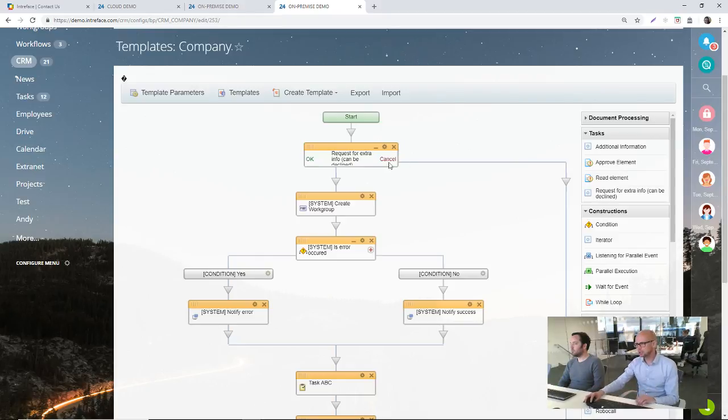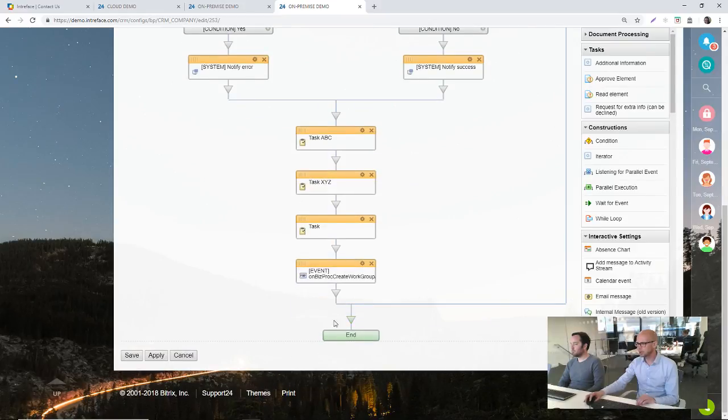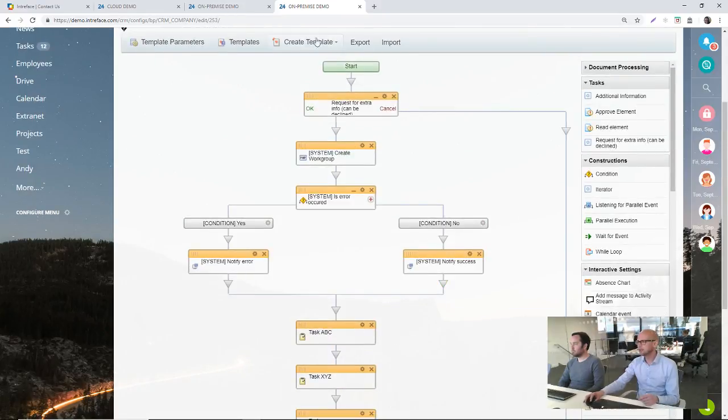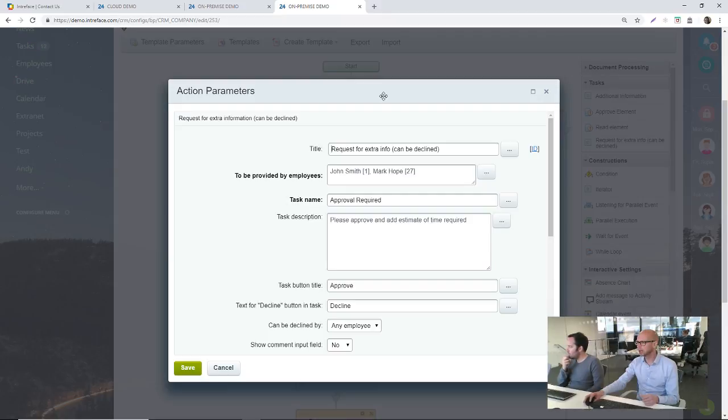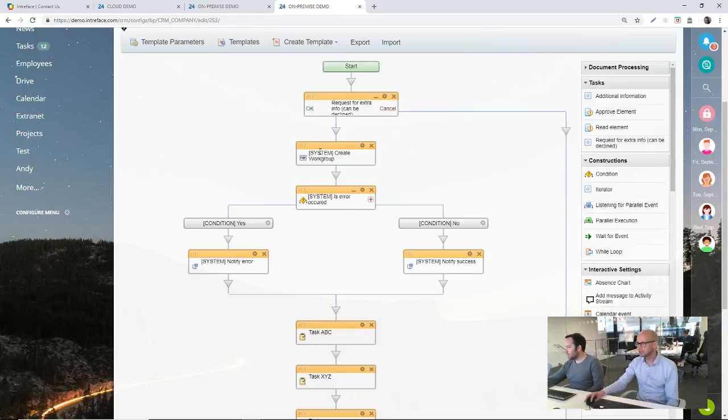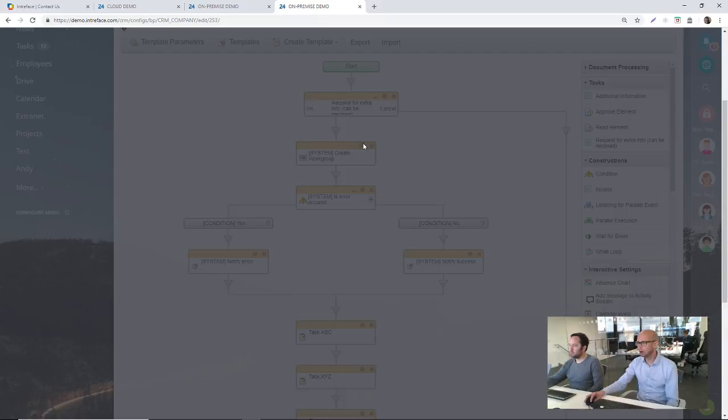If it's rejected, then the process runs down this right hand side and then it will come to an end here. If it's approved by the specified approver, let's just see who that is if we open that up. So the specified approvers are here. We're logged in as this user, John Smith, so I'll actually be able to approve this process myself for the purposes of this demonstration. If it's approved, it uses this PHP action block which creates a work group.